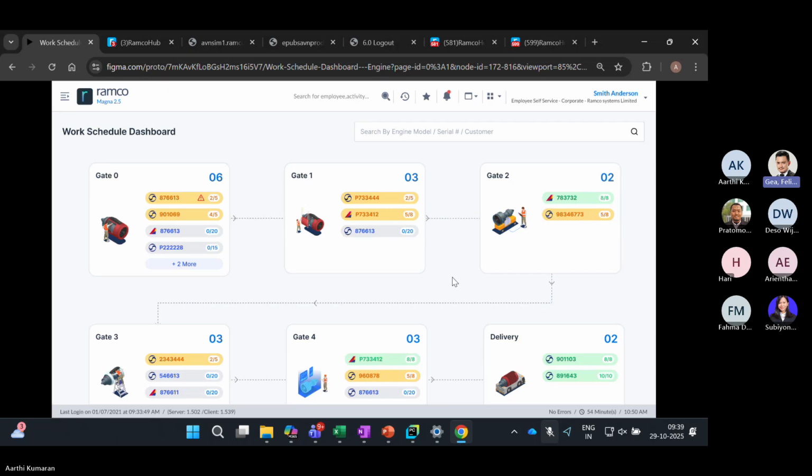This is what gets projected on the top to see an overview of all the engines that are being worked on as well. You can filter this based on the number of customers that you want to see, or only based on specific engines that you want to see, so that you can also drill down as well.